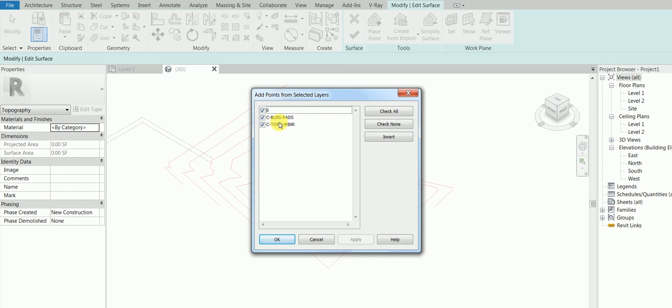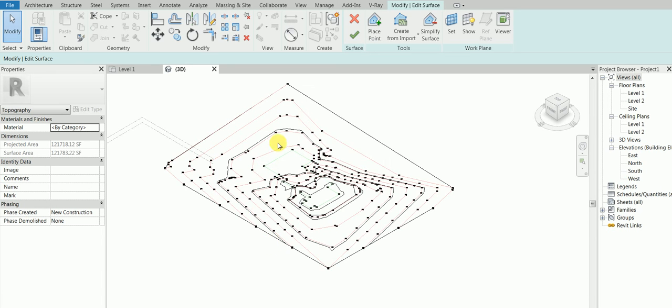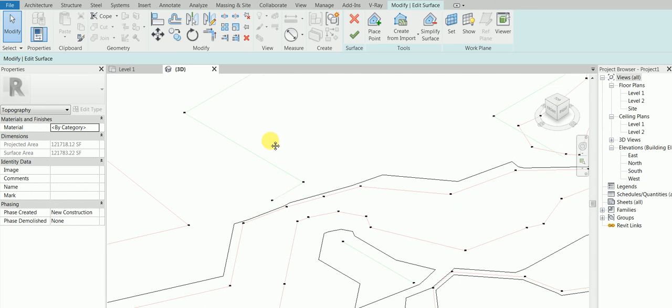Revit is going to give you the options of what all layers exist. Check what all you need. This one and the building, isn't it? The building is coming up, and say OK. Now you see it has given you the points, isn't it?